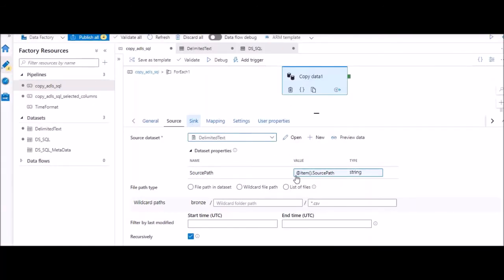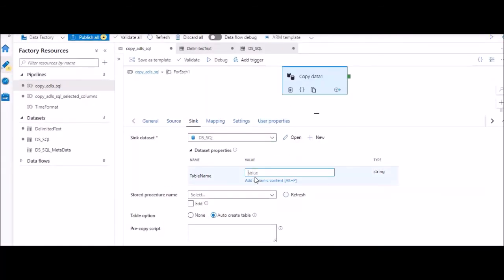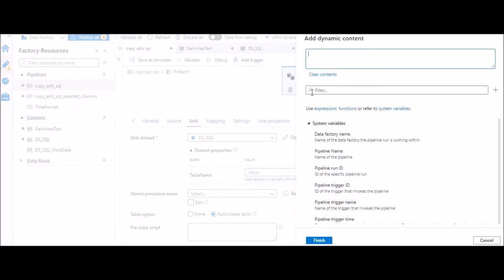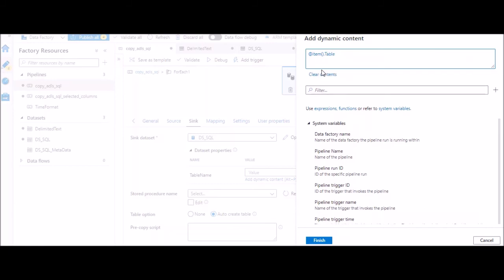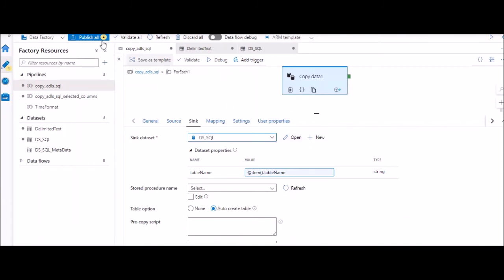Now the same thing we have to go and do in the sink, because we are adding table name dynamically. Set it as item dot table name. Finish. Okay, let's publish.